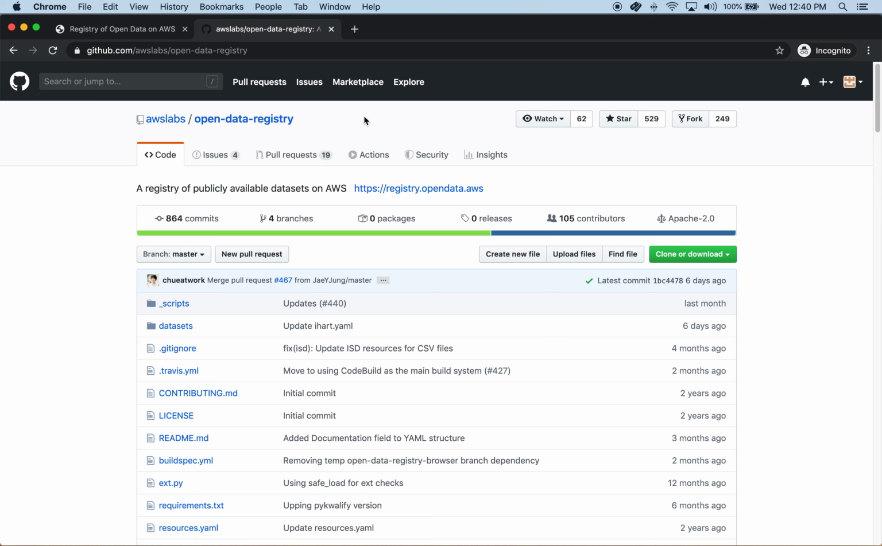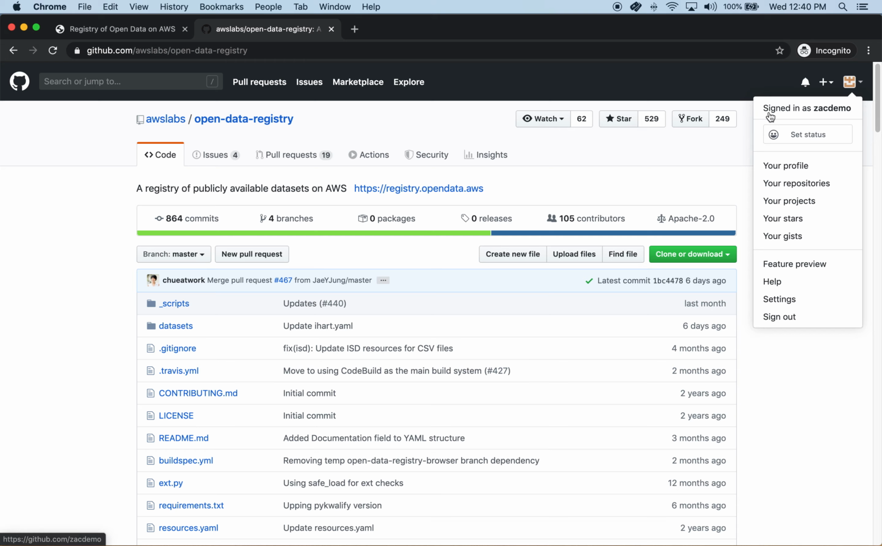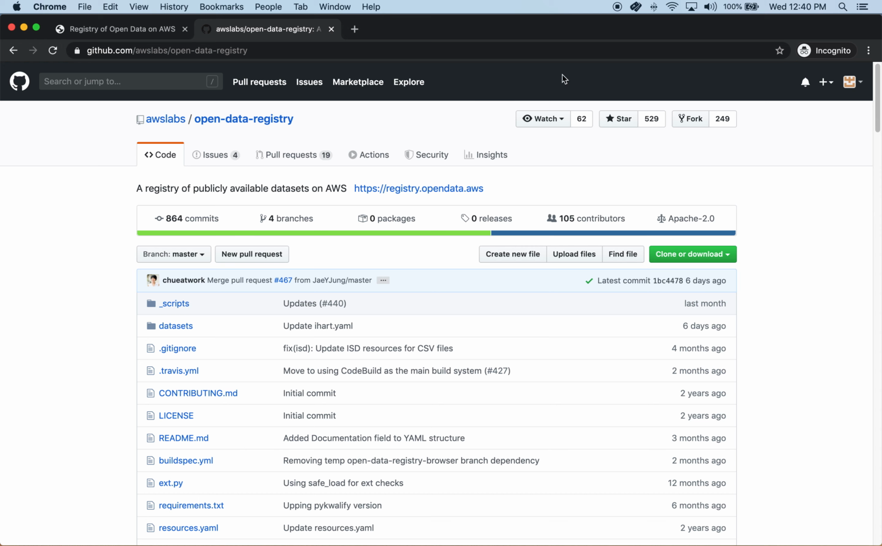Okay, so to go ahead and actually submit a new dataset, the first thing you'll want to do is make sure that you actually have a GitHub account. So you'll want to sign in or create a GitHub account if you don't have one already. In this case, I do already have a GitHub account, so I'm just going to go ahead and click fork here.